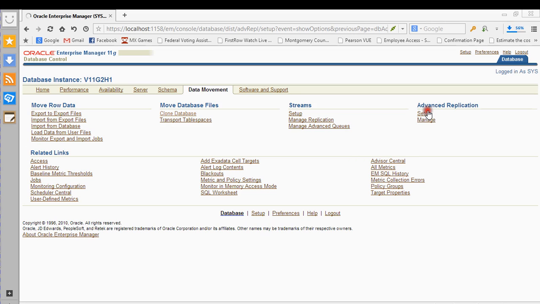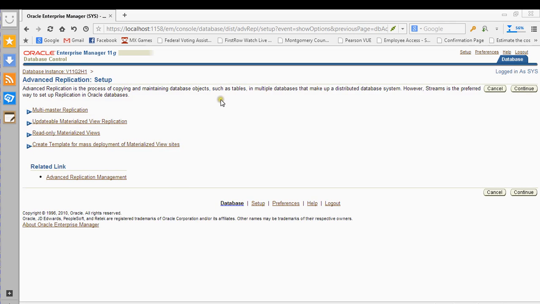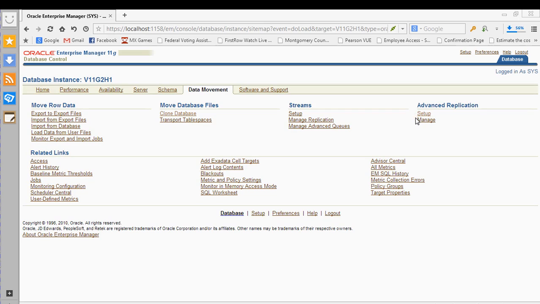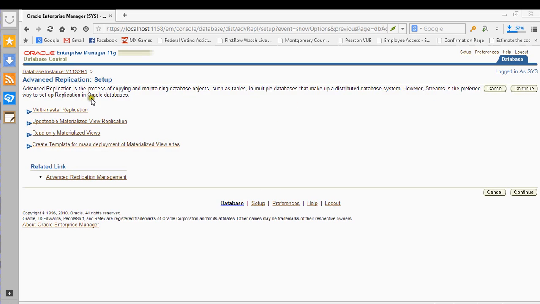Data replication. Let's see if I can set up. So basically, you have two options in terms of replicating. You can either use Streams, or you can use Advanced Replication. Again, as you just read, Streams is the preferred method for data replication.